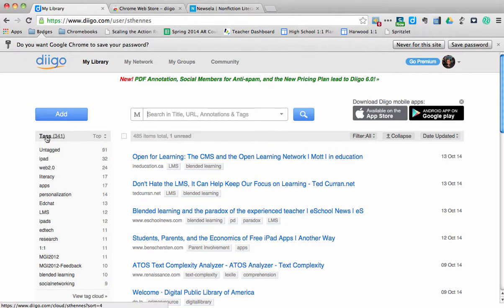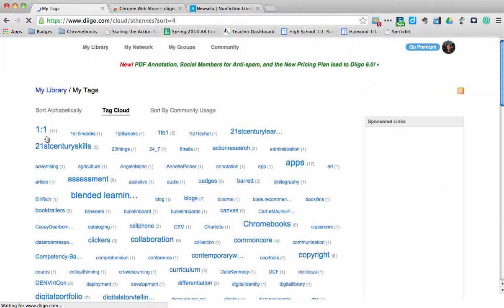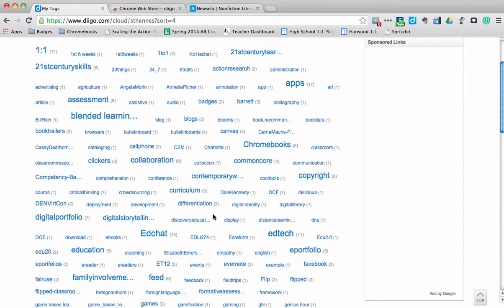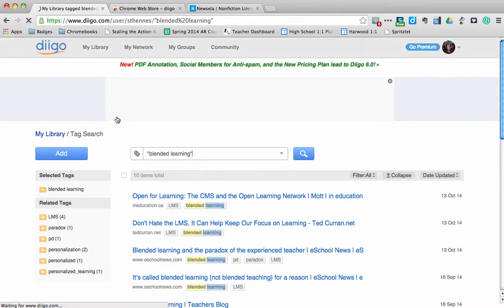The way they're organized is by tags, and so I can go ahead and look at the tags, which is my organizational system. The tags here can show you the things that I've organized as I've saved. So I've been spending some time working with some Chromebooks lately, so you can see when I click on Chromebooks, or let's even look at blended learning. The bigger ones mean that there are going to be more numbers of things that I've saved to that tag.